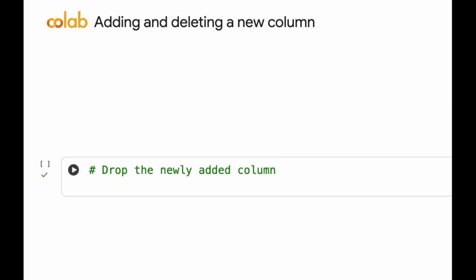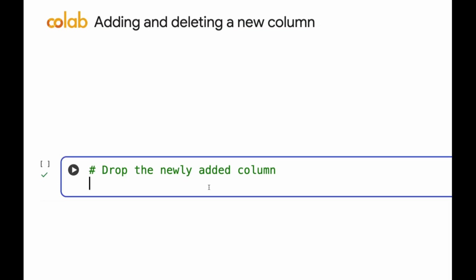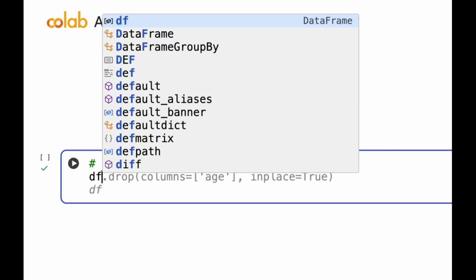And then if we can add a column, let's also quickly test how to drop a column. So now we have this new column called age.